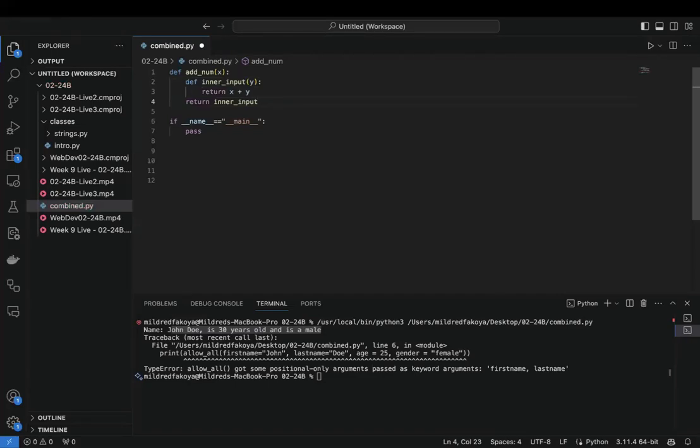So what we are doing now is that we are returning this inner input, which returns x plus y, and this addNum returns this function. Okay, so we can call the outer function and provide an argument, and then this will now return the inner function, and then the returned inner function will take an argument and add the argument to the argument of the outer function.